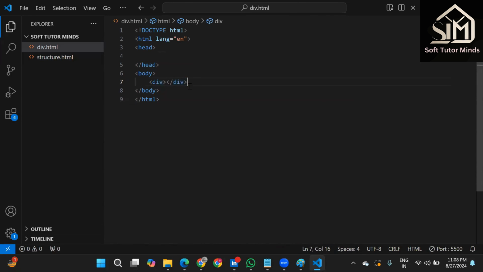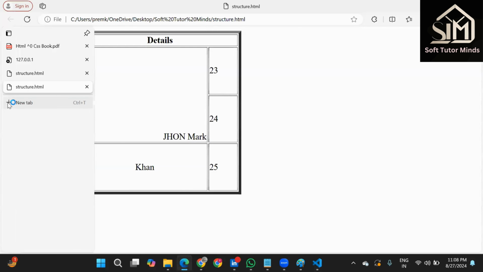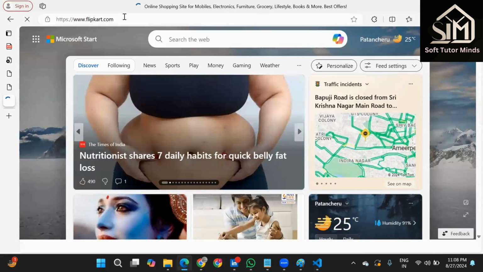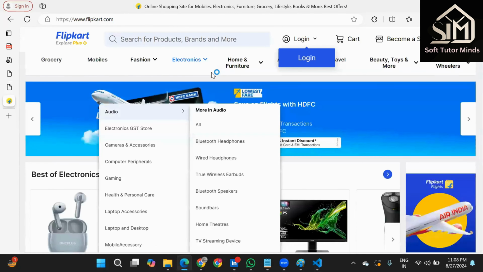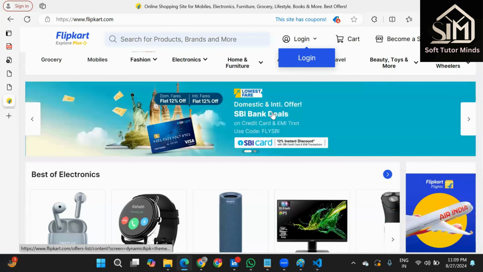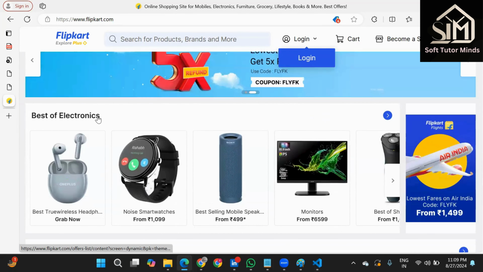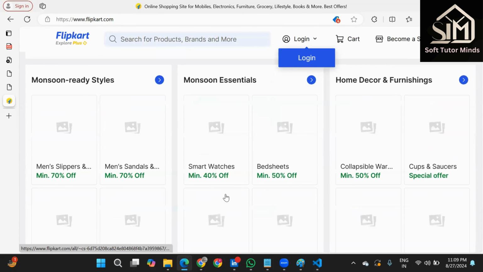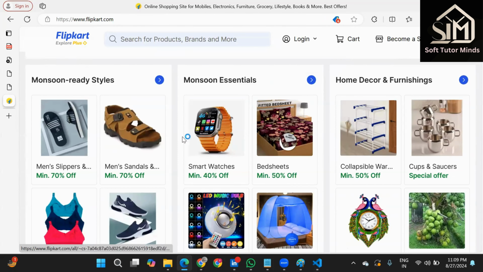If you want to create some sections, what do I mean by sections? Let me take an example, suppose Flipkart. Is this a section or not? This is a section which is moving. This is also a section for electronics, and this is also a section, the entire section like this. This is a section for monsoon ready styles, this is a section for monsoon essentials. For each and every one, the entire web page got divided into different sections.